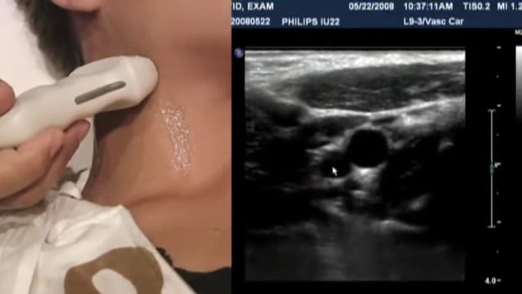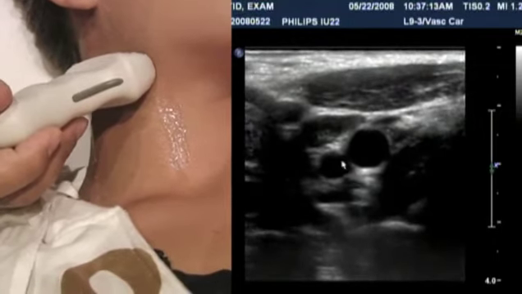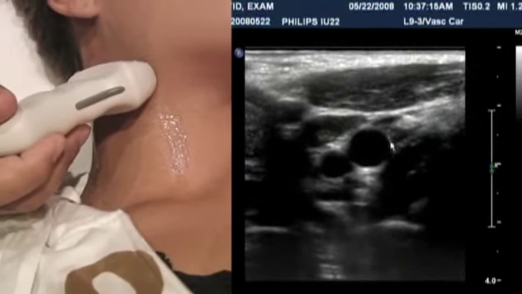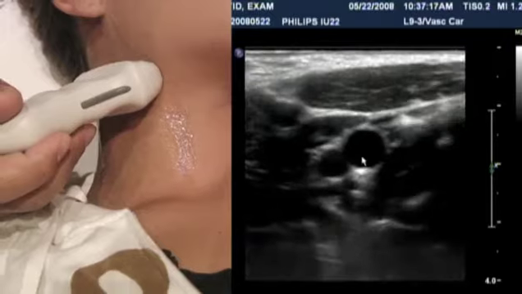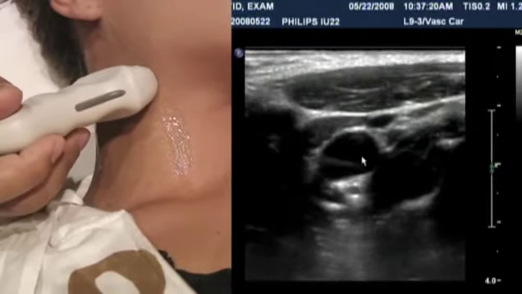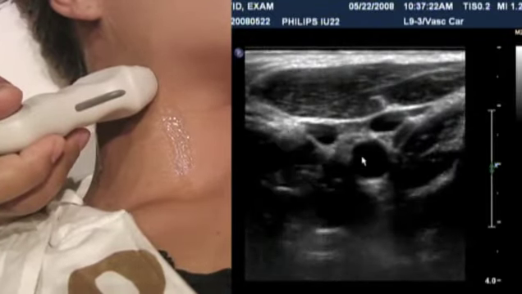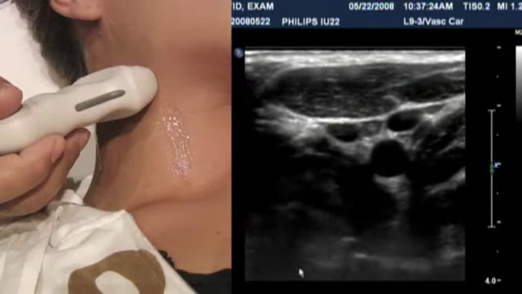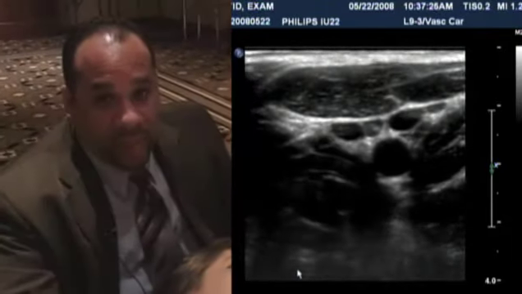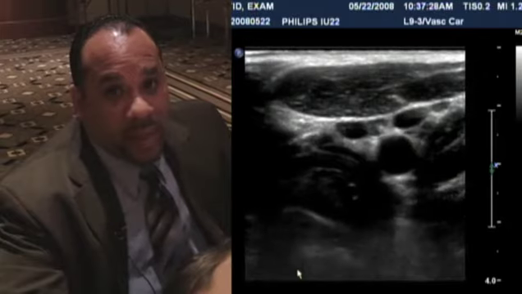Here's one vessel, and this is the other. Again, we've already identified this as the external carotid artery, and this is the internal carotid artery. The nice thing about the transverse sweep is it allows you to get a preview of the carotid system, allows you to know plaque if there's any present, the level of the bifurcation, and the amount of plaque burden within the arteries.